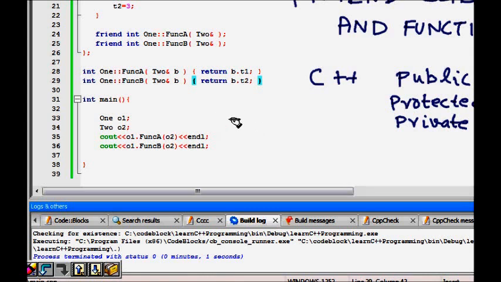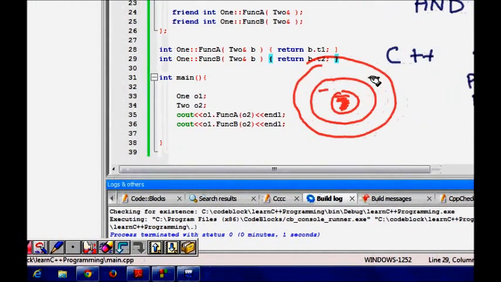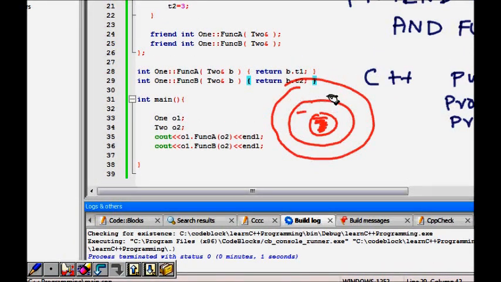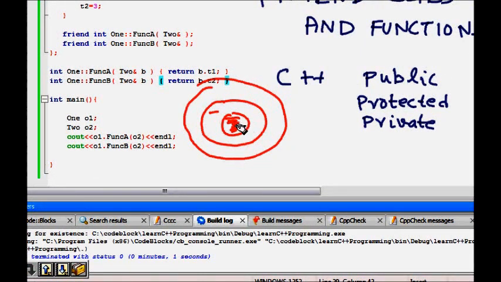From real life also, you don't usually share everything with everyone. You have some kind of core. C++ classes are also like that. So this is your core, which you don't want to share with anyone. This is something in between, where you can share with your children, some people. And this is the outer, your public appearance for everyone.